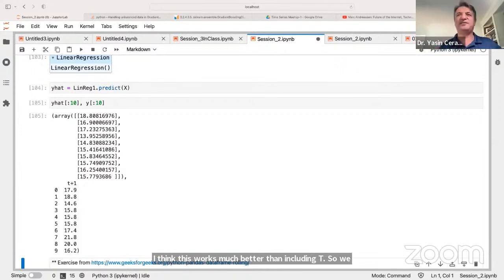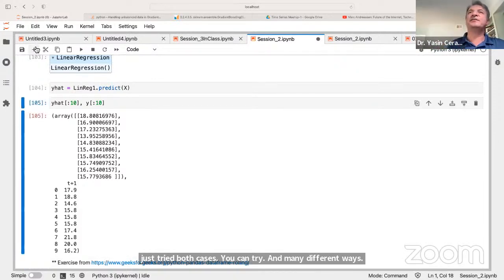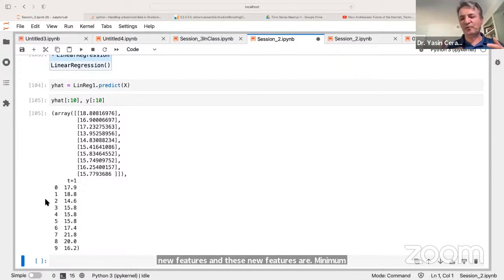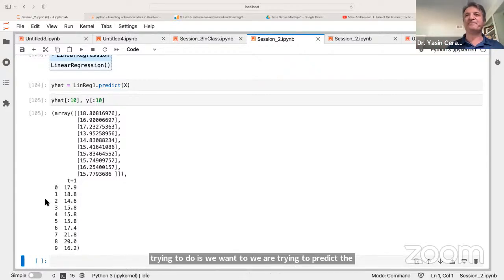So this is a very simple example that we are trying to show, that you can create a very simple model using a single column of data, but we are creating new features, and these new features are minimum, maximum, and mean of previous data points. And what we are trying to do is predict the data, or the temperature in this case, for the next day.